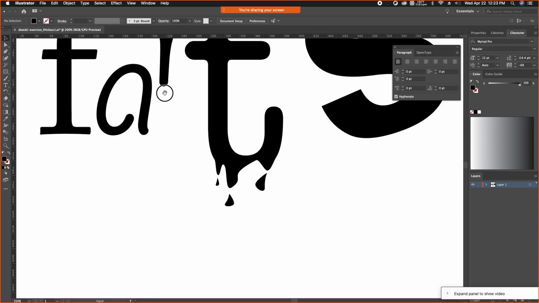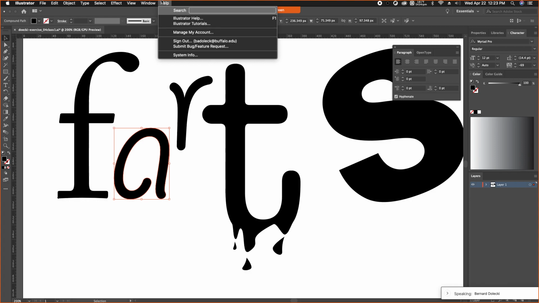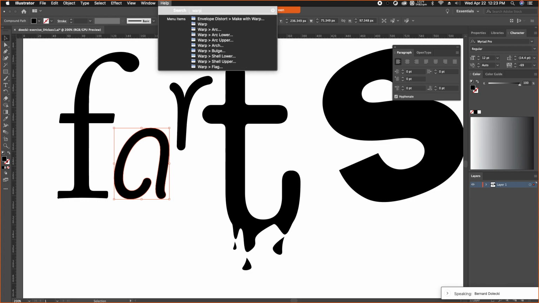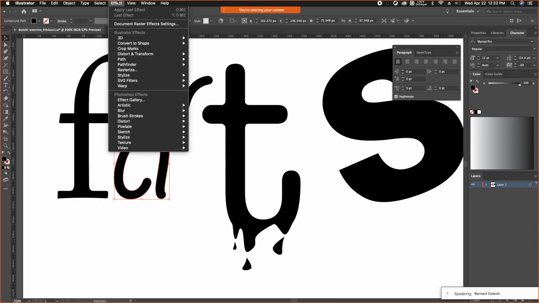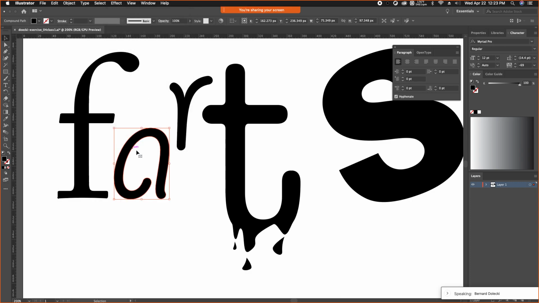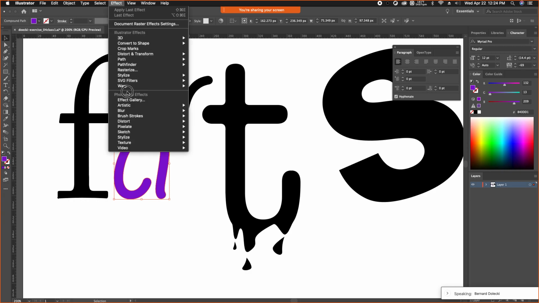So now let's check out this warp tool, which I haven't played with for a while. So let's see. I don't even know where it's at. Warp is under Effect. So if we go up, if we use our selection tool, we select one of our other characters we haven't touched yet. And maybe this one will be a different color. If we go up to Effect, Warp, we should have a bunch of different options we could play with.